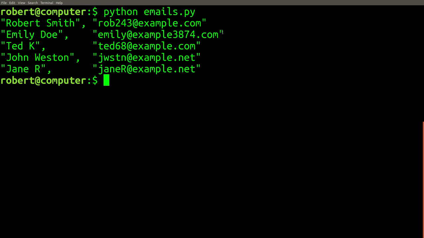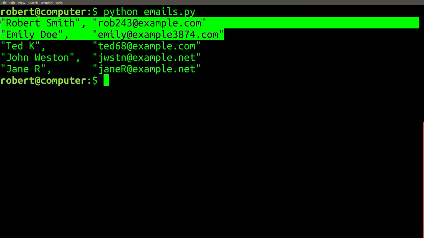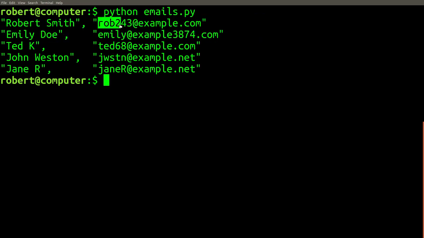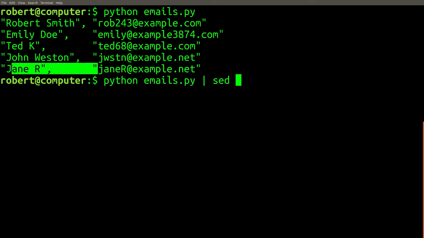But for our purposes, we can't work with the information directly like this. We want to extract only the email addresses and have them each printed individually on a line by themselves. Using the sed command is a great way to solve this problem quickly. We can pipe the output of this script directly into sed, and then use a replacement rule to get rid of whatever comes before and after the email address.